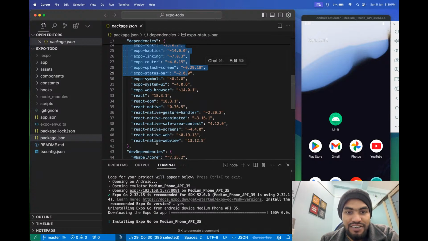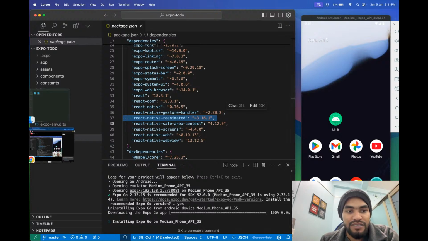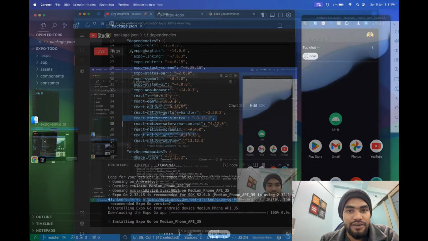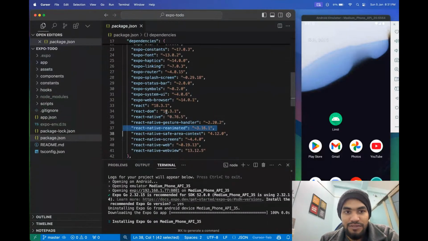All right, so you can see react-native-webview, react-native-screens, gesture handler, reanimated. If you're setting up reanimated on the React Native CLI, it takes almost 5 minutes, right? You have to go into the Babel config and do the setups. That's quite time consuming, right? And if you're using Expo, it saves you tons of time.